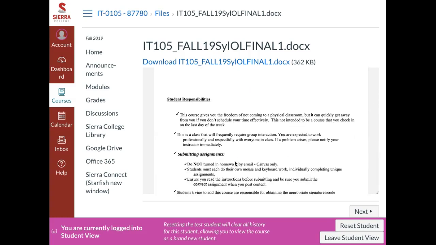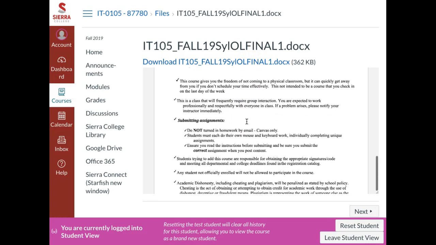Now, there are student responsibilities, and I expect you to read this, not me just reading it to you. You can just download it right here by clicking on it too, but it's kind of easy to see it here. You know where it is. So there are some basic things that you can look for.